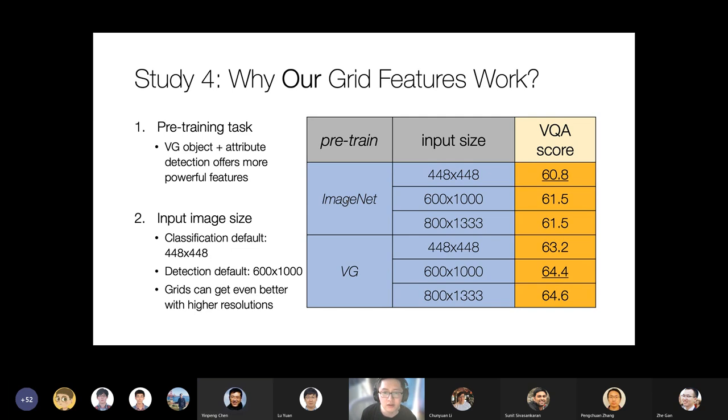So there are two reasons. One is the pre-training task. Previously, the grid features were usually pre-trained on ImageNet classification. In this case, our grid features are pre-trained on object detection and attribute classification. So that's one important reason.